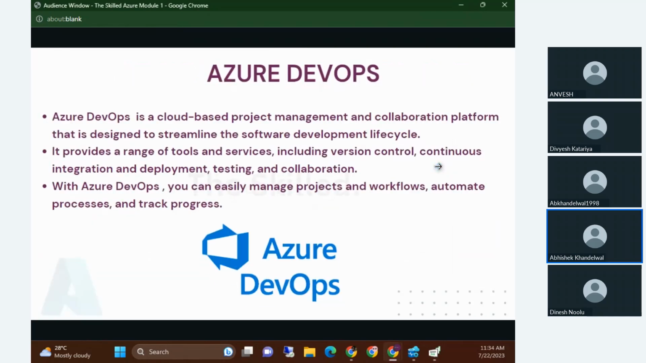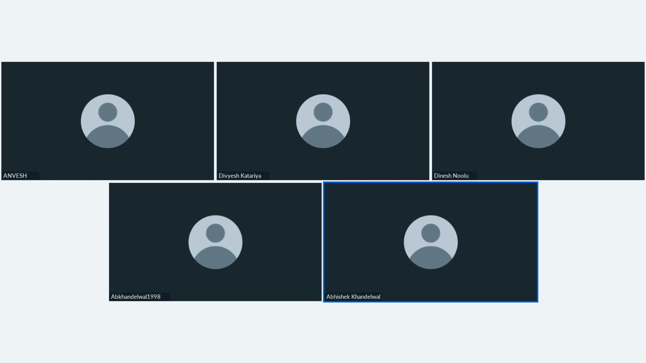Coming to the last slide, Azure DevOps. Whenever you work with some company or organization, you will come across something known as CI/CD, which is continuous integration and continuous deployment. Azure DevOps is a project management platform where you can commit your code just like GitHub.